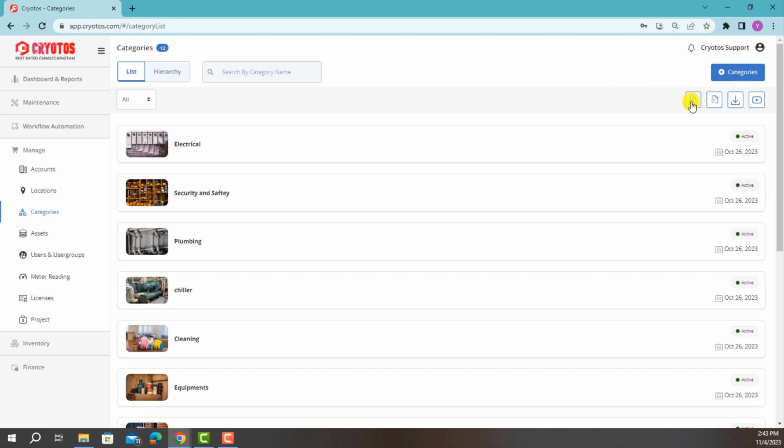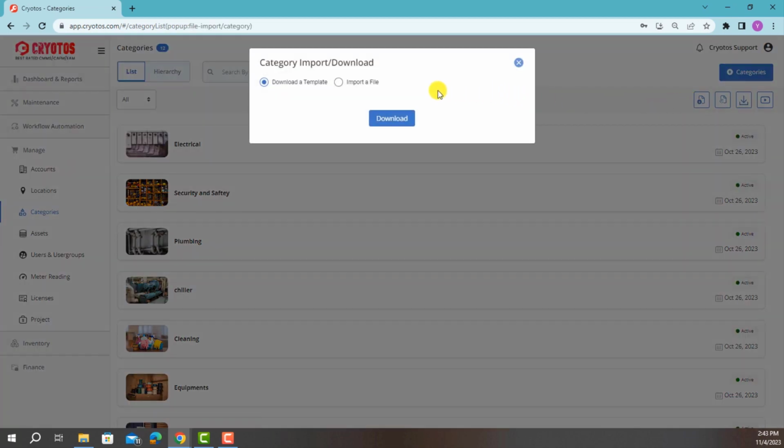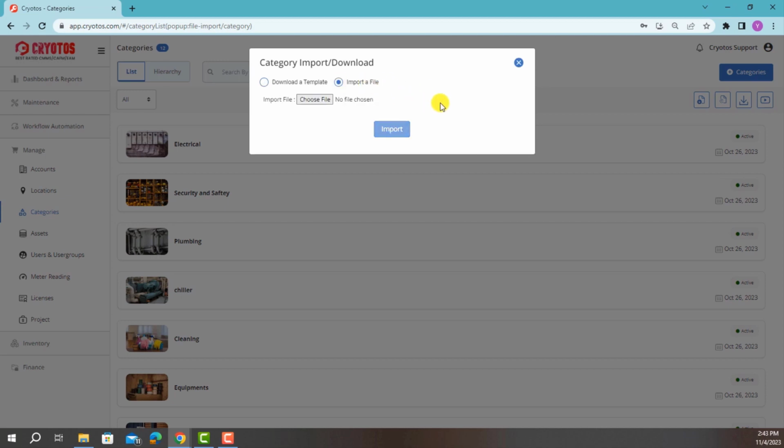Then the first button here represents file input. Once you click this, with the help of this, you can download a template of ours, which will be in Excel format. You can fill the category information and you can import the data here.